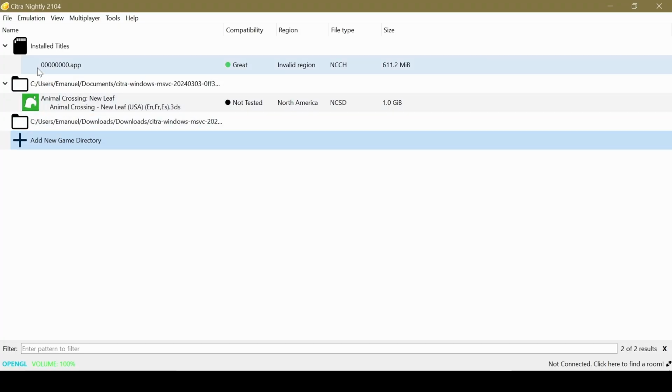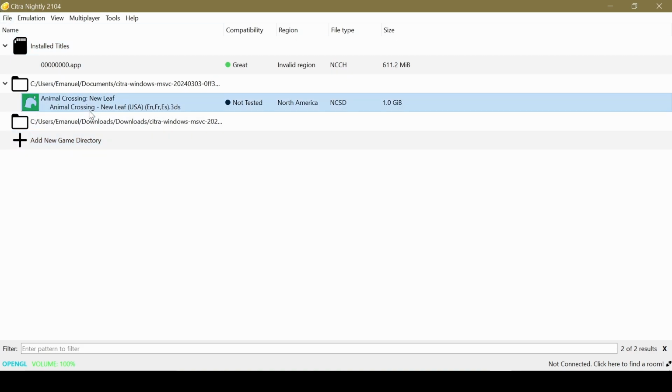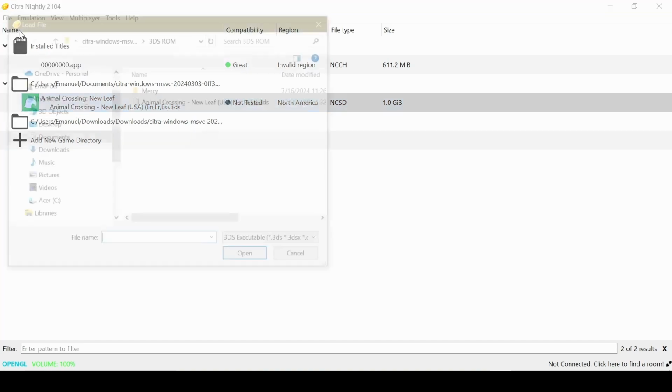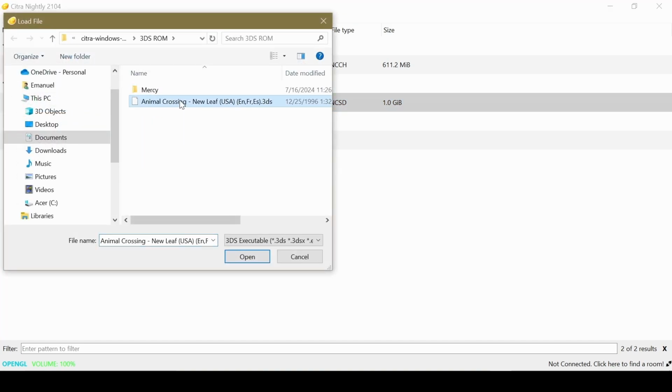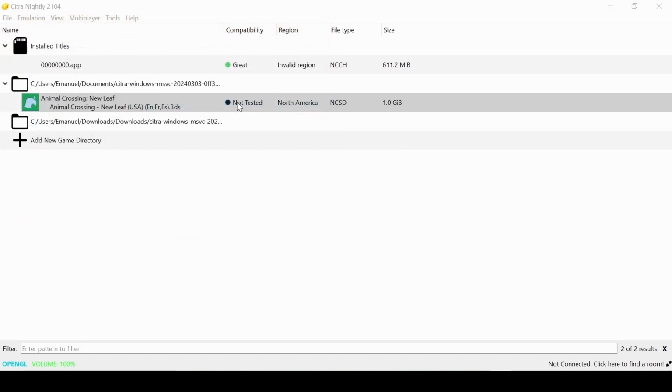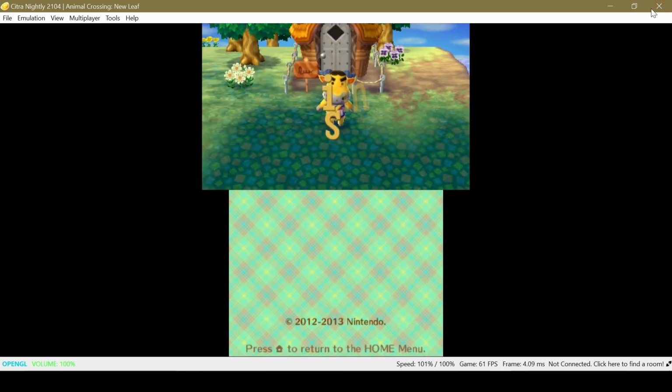As you can see, we have the emulator open, and we're going to want to click on file. We're going to click load file, and as you can see, I have it in .3ds format. There are other options like .cia and .3dsx, but we're going to use this one. Double click it, and there. It should run. And depending on your settings, it might take longer or might just be a little bit. So, wait. Now you have a working emulator.